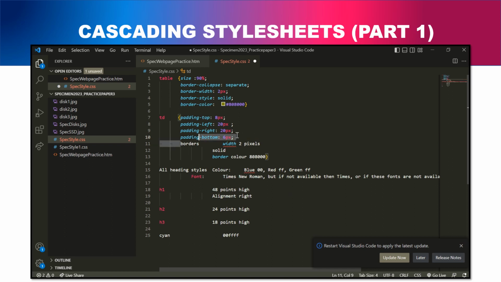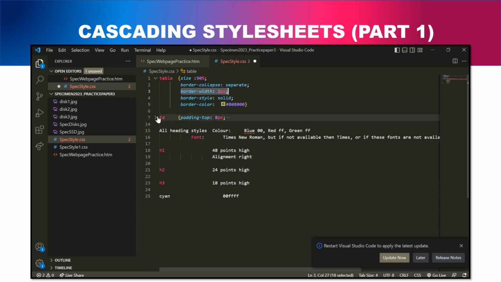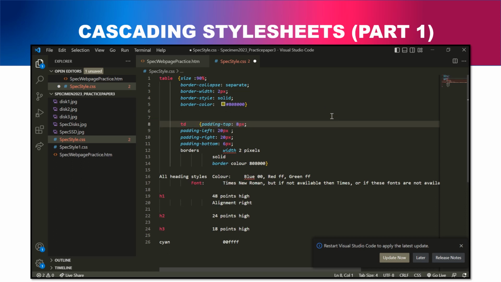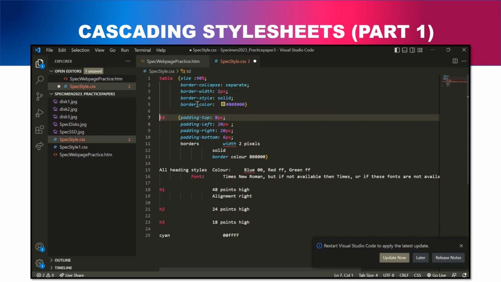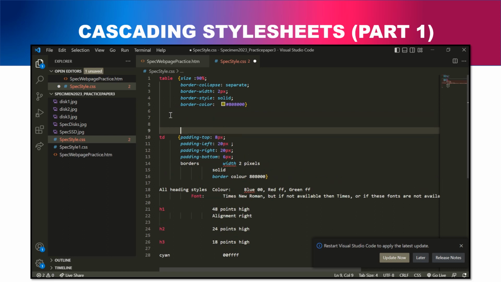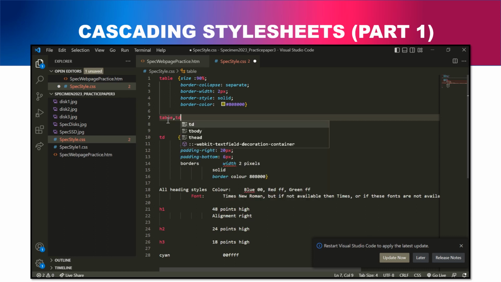Now if we see these borders, again the border width is 2 pixels, which we have even specified in the table over here. Then solid and the color. So what we can do is, before we start the td, we can put in table comma td. So both the elements of table and td have this in common. So that is the border width, style and color. So we can cut that out from here.